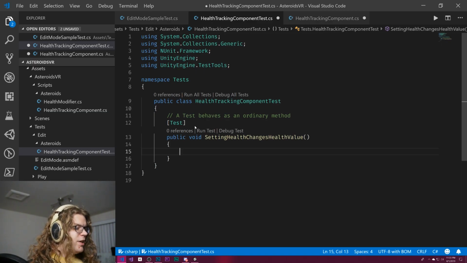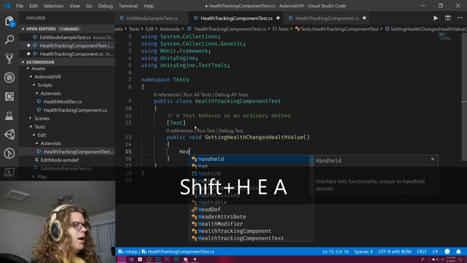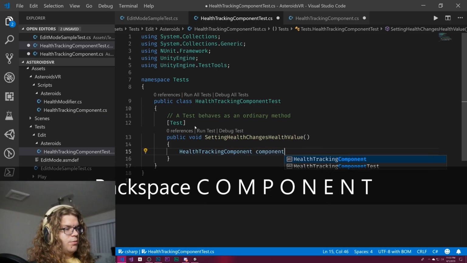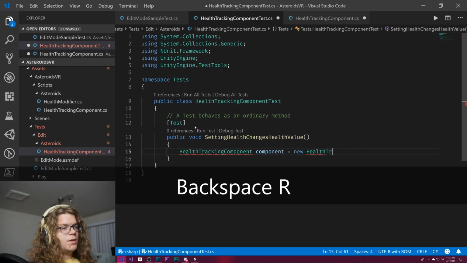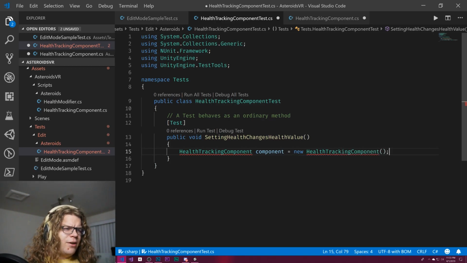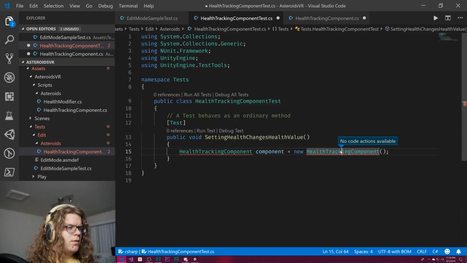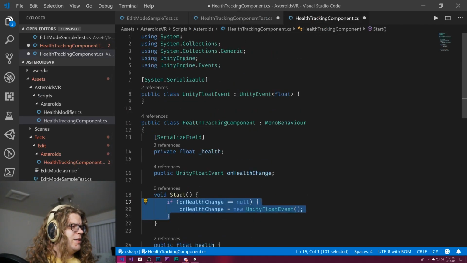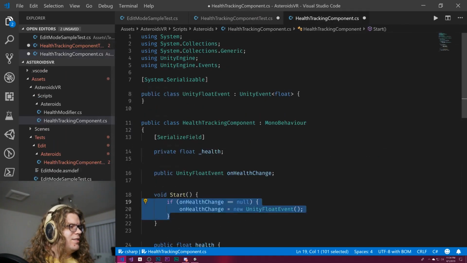So the general idea is we need an object, so we're just going to create an object. I think that should work. So we're going to do a health tracking component. Our component equals a new health tracking component. And I think we can just initialize these, but we might not be able to. Also, we're in the wrong namespace. Huh. That's fun. So we're in the test namespace, and this isn't in a namespace.